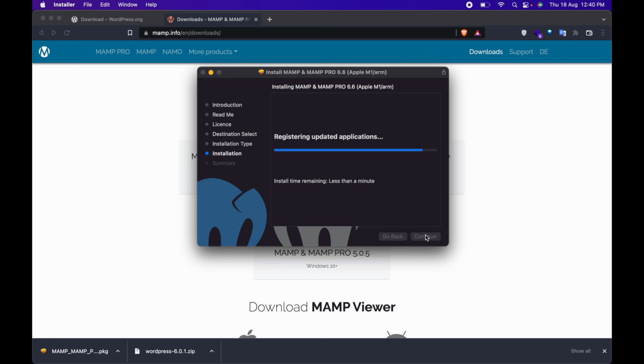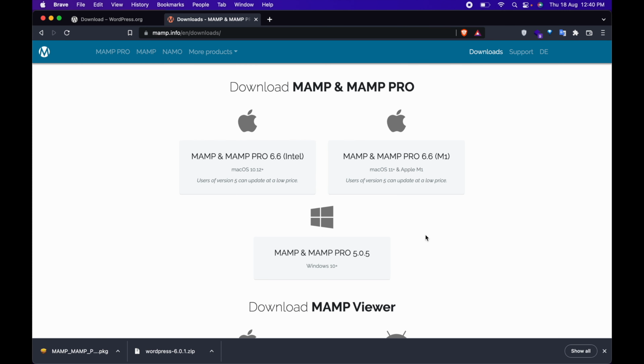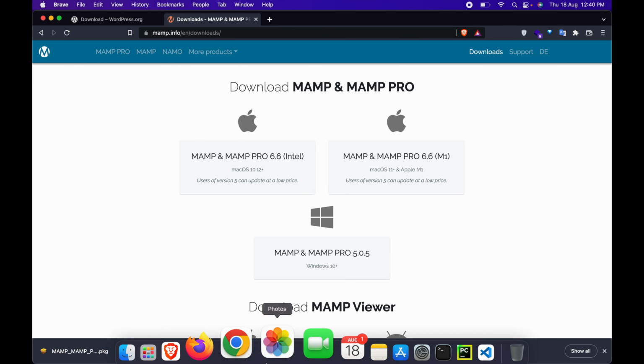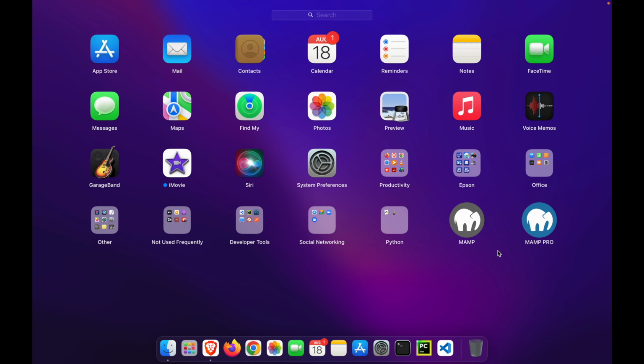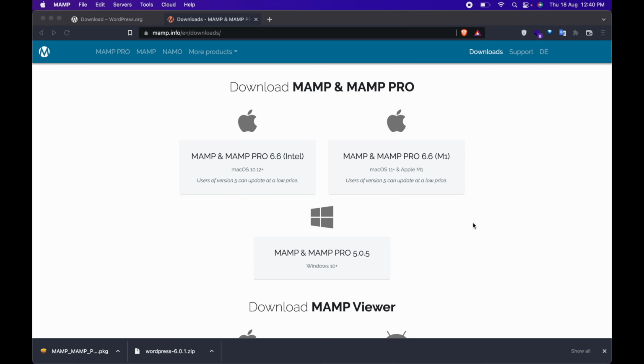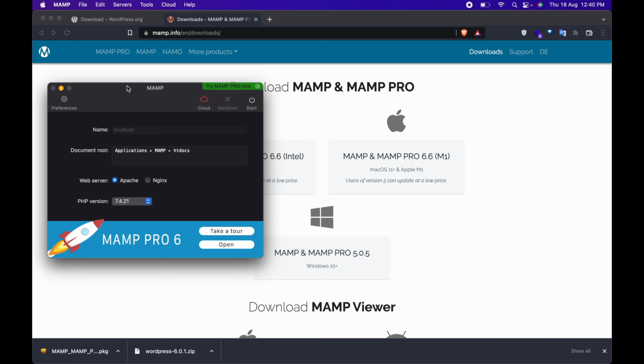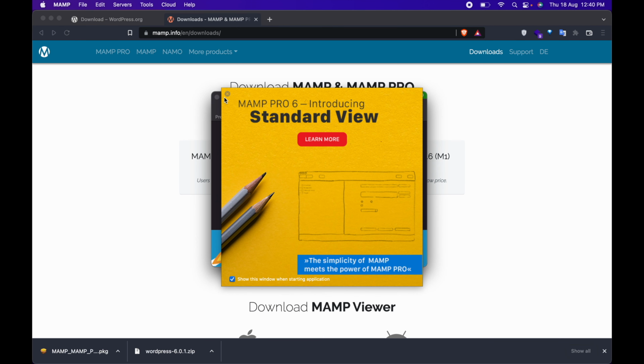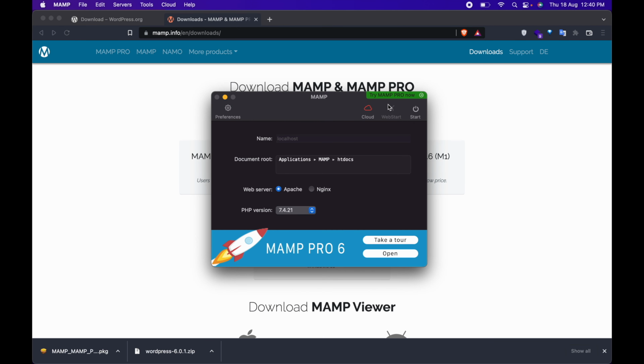So now I have skipped to the end of the installation. It is installed. I'm going to open MAMP now. So it has installed two versions, MAMP Pro and MAMP. So we are going to use the free version, which is ad based.